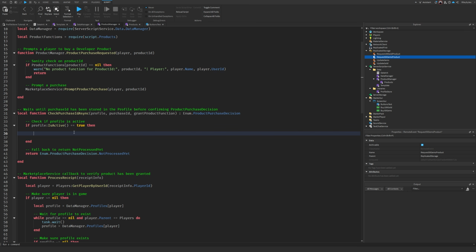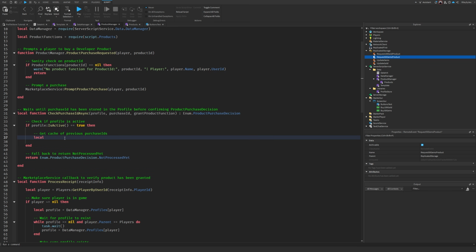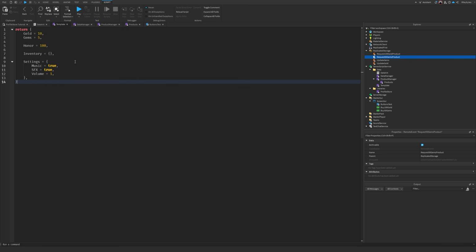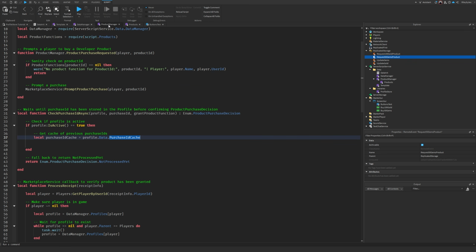If the profile is active, here's where we're going to compare the transaction purchase ID to the last saved purchase IDs. So the first thing we'll do is get the cache of previous purchase IDs. This will be what we actually compare against. So we'll say local purchaseIDCache equals profile.data.purchaseIDCache. Now you might be wondering right now, hang on, we haven't defined purchaseIDCache in our template in the last video or in this one, and that's okay. We don't actually need to put it in there.